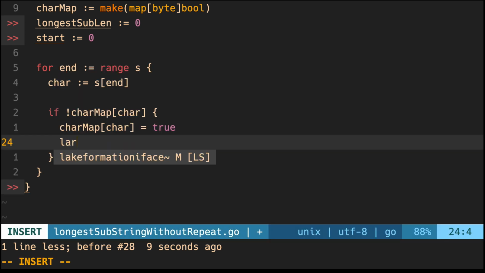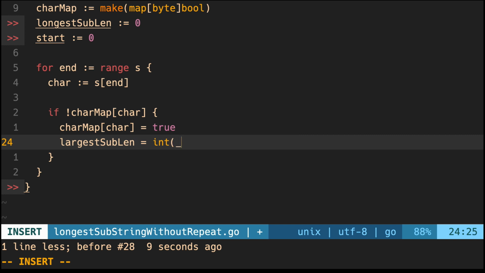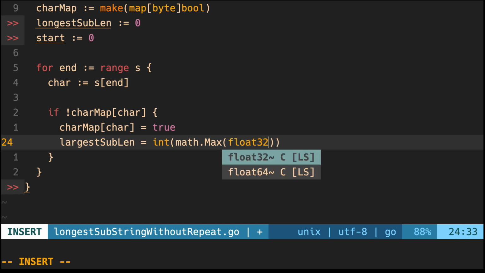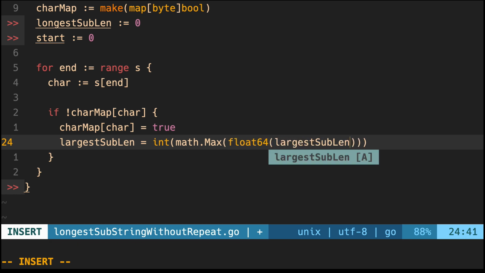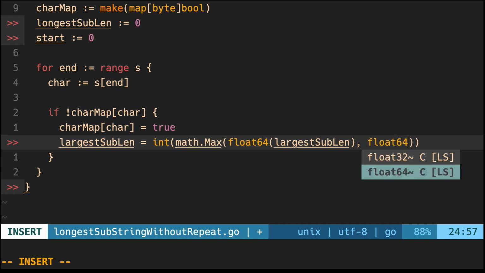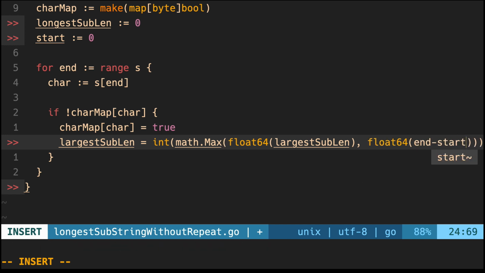And once we add that character, we want to get our largest sub length by comparing our current sub length to the current window size. So we'll do int math.Max, and we're going to compare float64 largestSubLength, which is going to be our current maximum substring length, to float64(end - start + 1). If you remember from our previous two problems, end minus start plus 1 will get us the current window size. So we want to compare our current window size to the largest sub length, which is the largest window size that we've seen thus far.